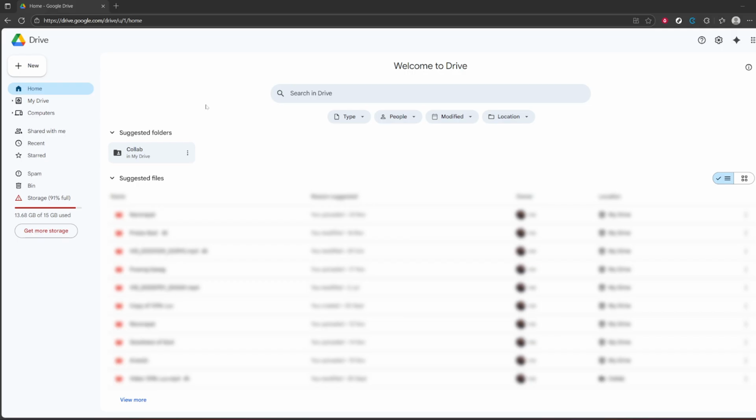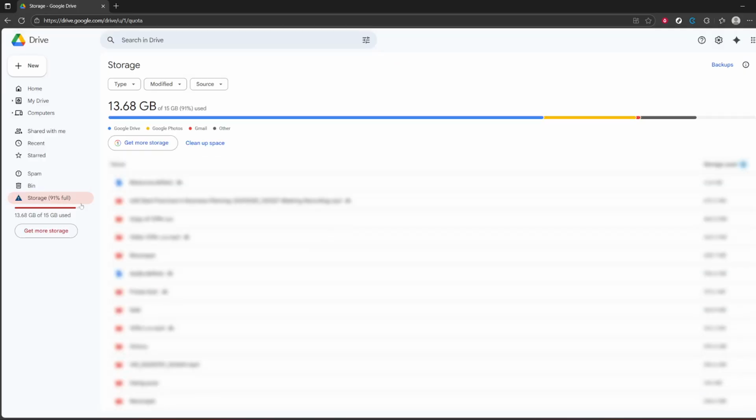First, open Google Drive in your web browser and head to the home page. Make sure you're using the Google account that holds your WhatsApp backup. On the left sidebar, look for Storage and click it. Storage shows you exactly what's taking up space in your drive, including large files and special sections like backups. This view makes it easier to find items that don't appear in your regular My Drive folders.